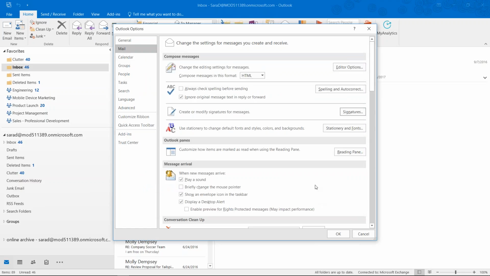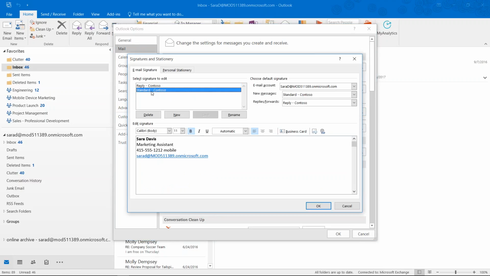So this is the very first place you want to start. If you're using the Outlook desktop client, which a lot of people are, go to File, Options, go to Mail, and take the time to set up those signatures. Set up a full one with all the information that you could possibly have.